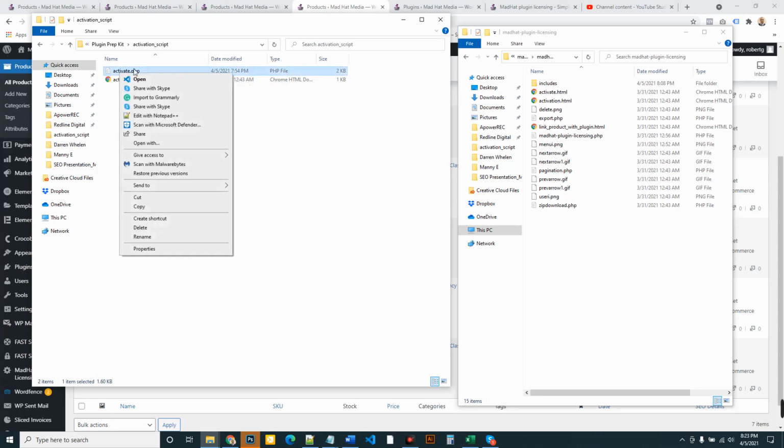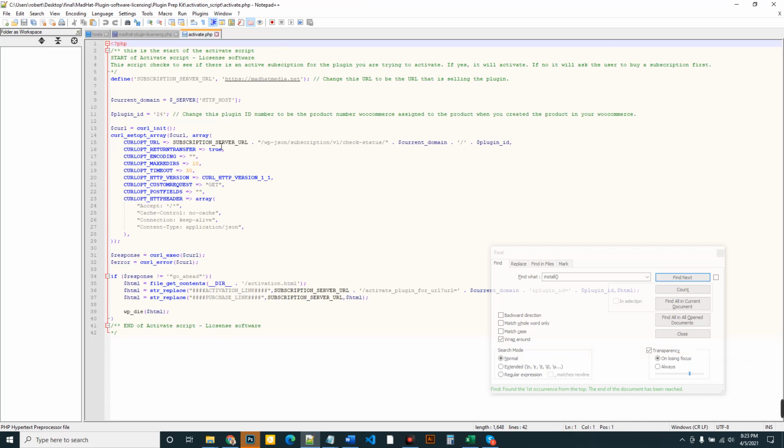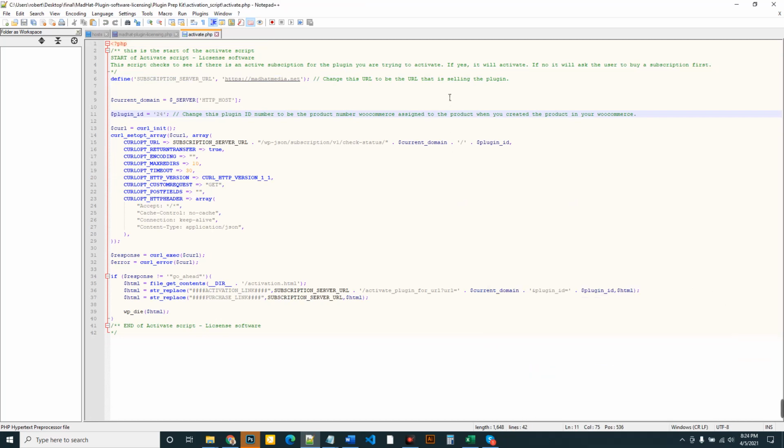First things first, we're going to open our PHP file. I usually use Notepad 2 to do this. Once you get in here, you're going to see that there's some notes. The green text indicates notes. That is going to be very important. So what you're going to first do is, on this first note, change this URL to be your website, the website that's selling the plugin. That's what this URL needs to be changed to.